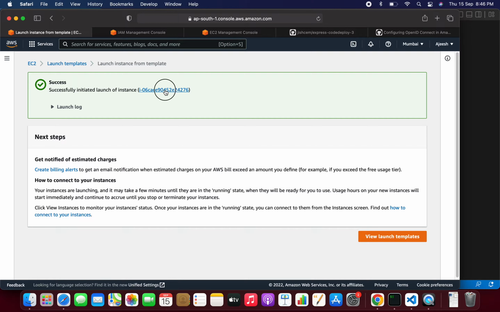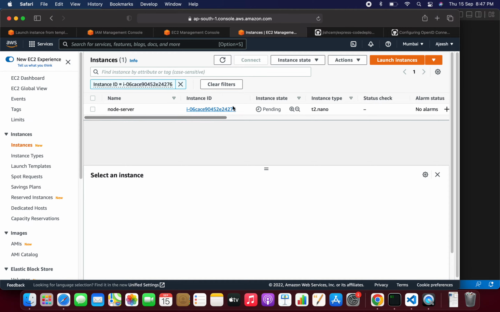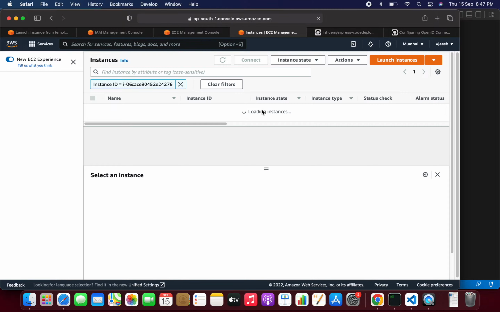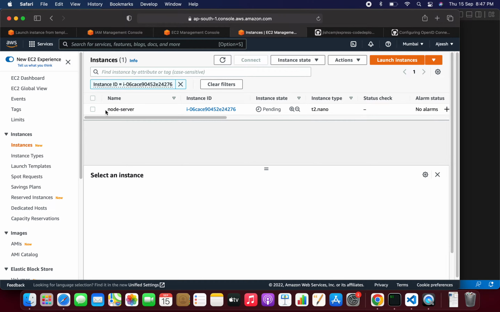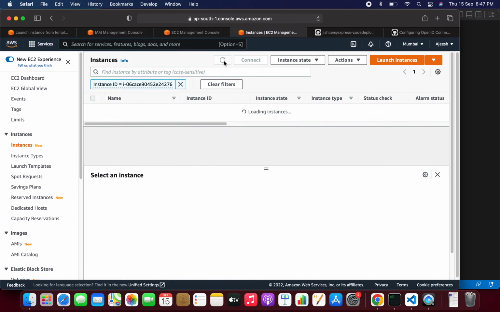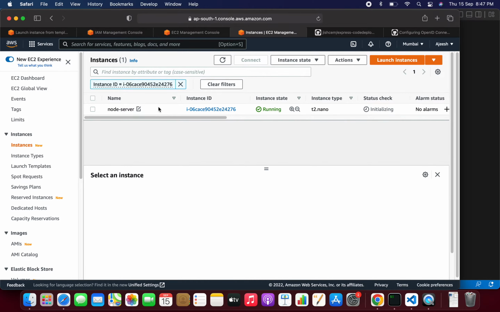So now that we have the server, let's just wait a bit, refresh a few times. It's still pending. Yeah, as you can see, the name is node server. So when we create an instance, and the tags, that's how the tags work. The name is taken from the tag which has the value of name. So it's actually running, all good. We have the instance ready.